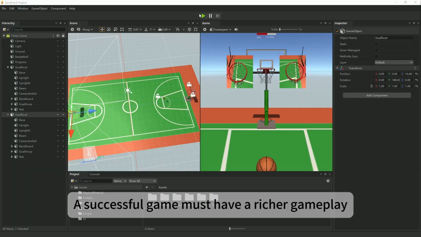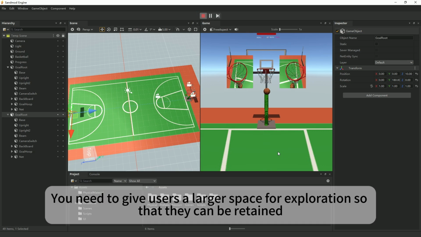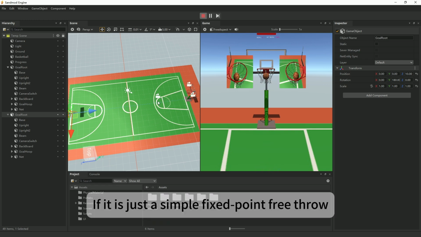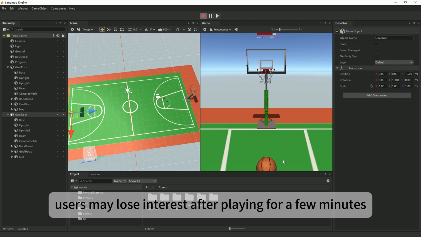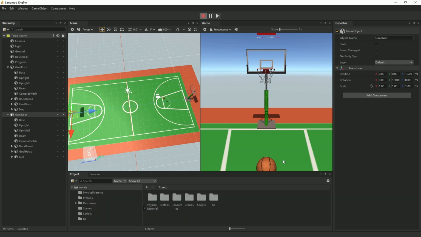A successful game must have richer gameplay. You need to give users a larger space for exploration so that they can be retained. If it is just a simple fixed-point free throw, users may lose interest after playing for a few minutes.